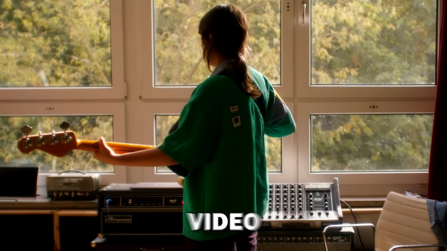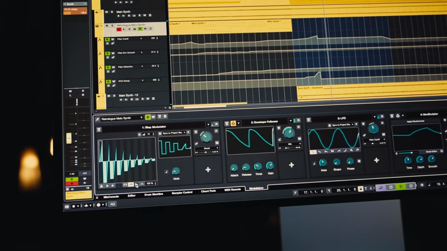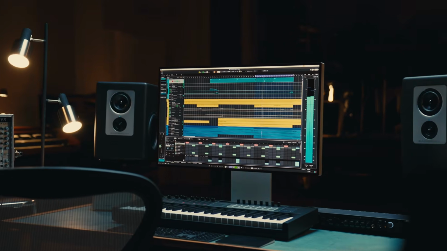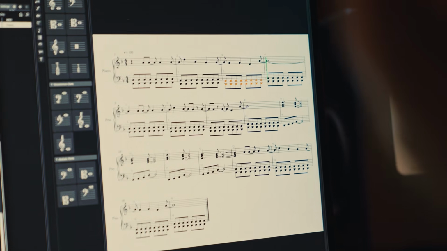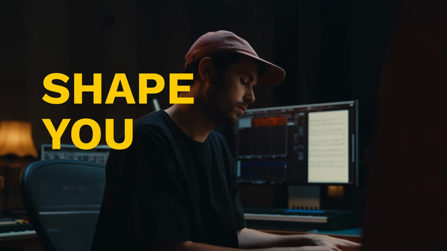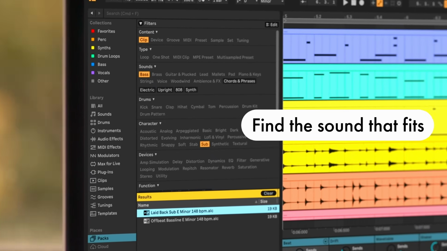The topic of today's video, Ableton Live versus Cubase. So let's compare DAWs and you can get an idea of which one interests you more and maybe try out some of the trial versions of them to get some experience. Alright, so Ableton Live 12.